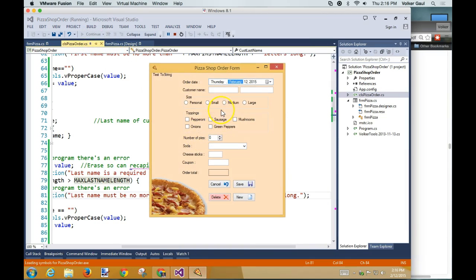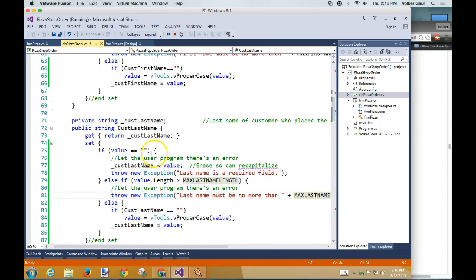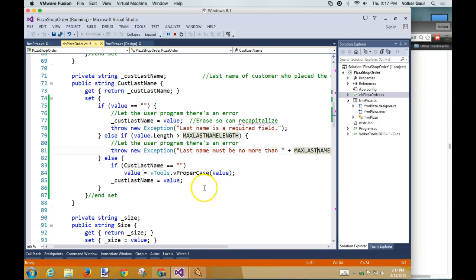The logic's identical. First name. Bob. That's cool. Leaves it alone. There's my wife's last name. Oh. If the value is the empty string, customer last name equals the value. Else, if customer equals the empty string, customer last name. Why didn't it capitalize her last name? That makes no sense.